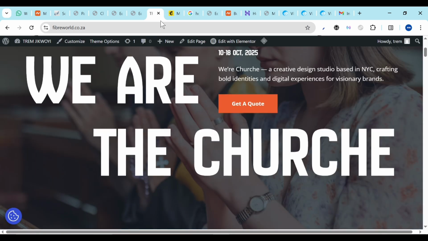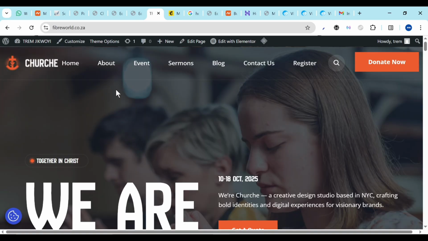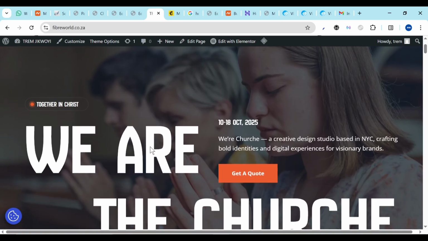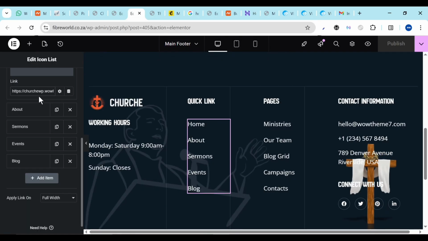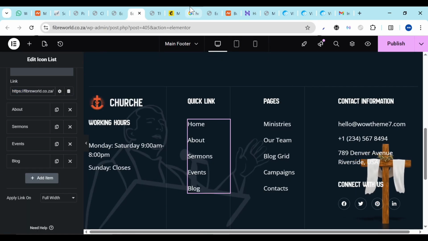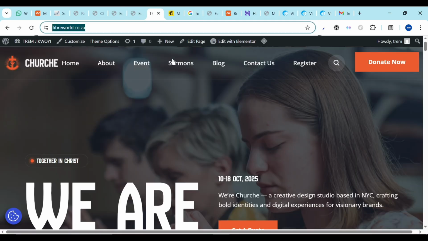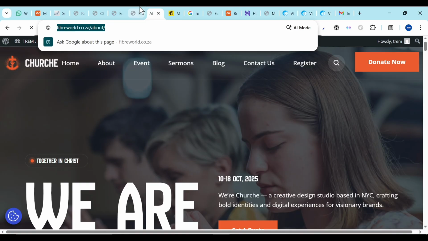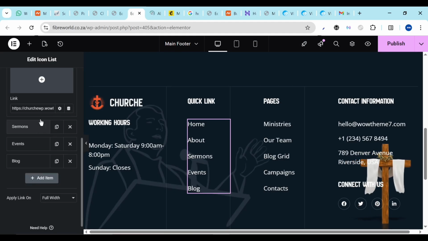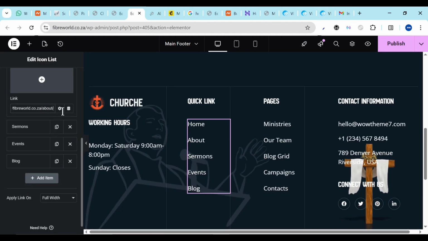So you want to come here and you have the first link here, which is the first page, which is your home. So you're going to copy this link. We come here on the place where you have home, put it here. The second is about us. You locate your about us, you open it up, you copy the link as well. You come here, open this up, change this, delete this, then put it here. So you do that for everything.